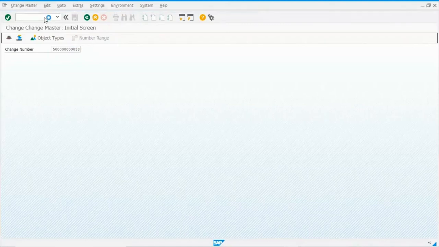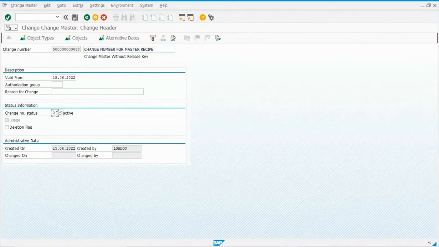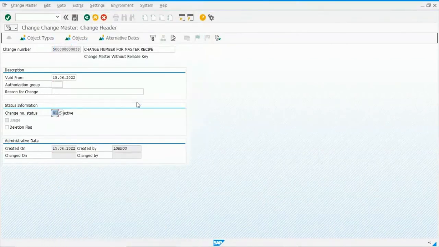Press enter. Once you press enter, you will find that the status is 2. So we have to activate. Currently it is inactive; I am highlighting again, it is the inactive stage. So we have to activate. While we go to activate, it will ask for the digital signature. That digital signature is nothing but your electronic signature. So choose 01. Press enter once, then go for save.